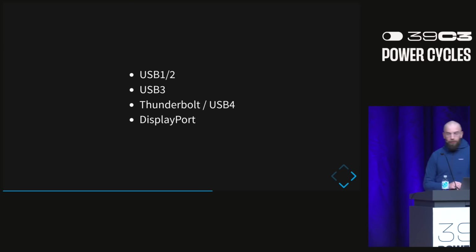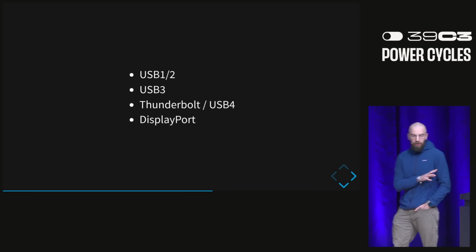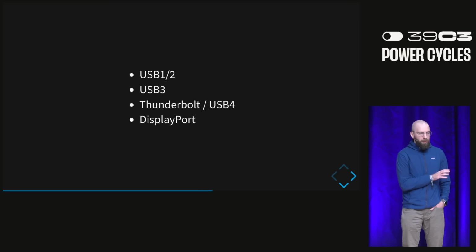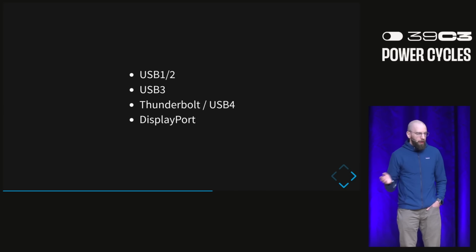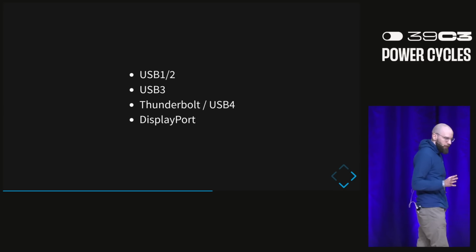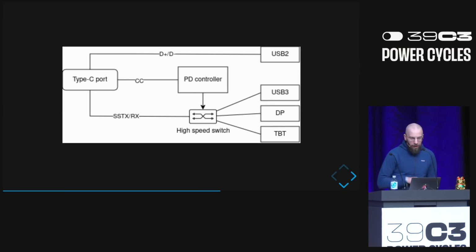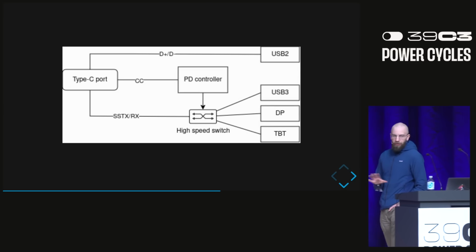And like I mentioned, it supports, on these machines, 4 different protocols. There's the very low speed USB 1 and 2. There's USB 3. Then you have Thunderbolt or USB 4. And finally DisplayPort. And we have to get all of these things supported. And the way this is usually implemented in hardware, this is the very rough overview diagram.